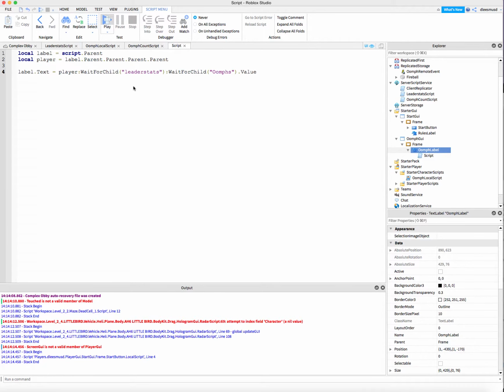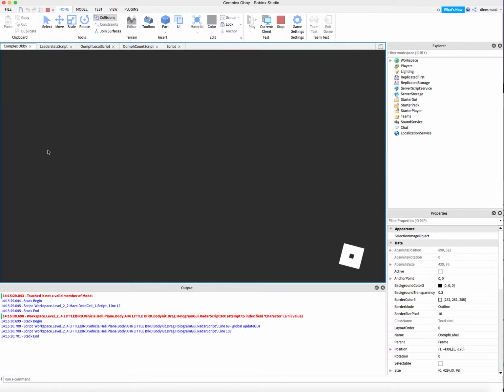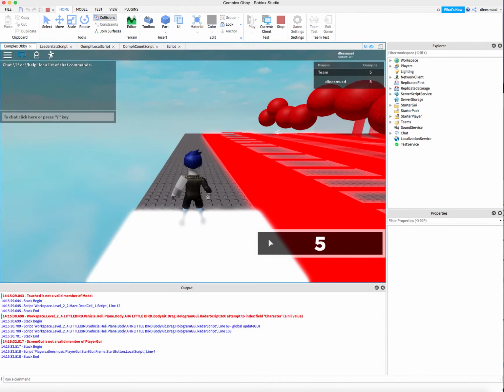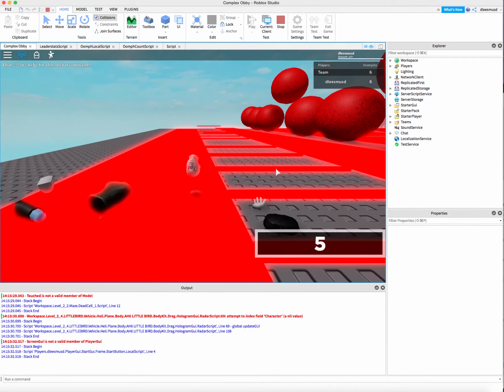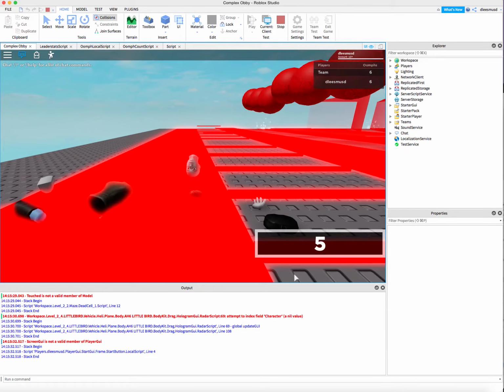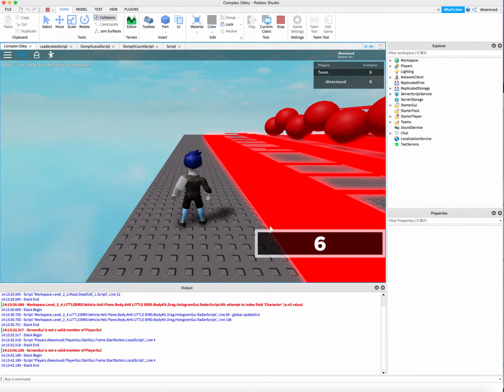We'll play. And you can see here it does, right? So it has the same number. And if I go ahead and die or oomph myself, then you'll see that on the respawn it resets to 6. Okay, so it's working, but we are missing the text oomph.